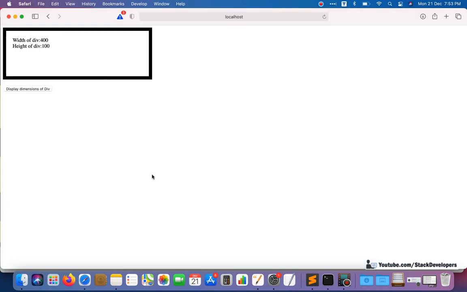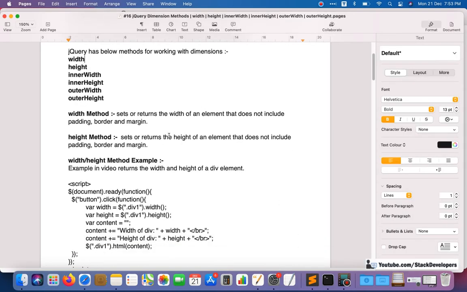Next, we are going to check inner width and inner height. We have seen the width and height methods. Both the width and height methods take the actual width and height of the HTML element, whether it's a div, whether it's a b tag.